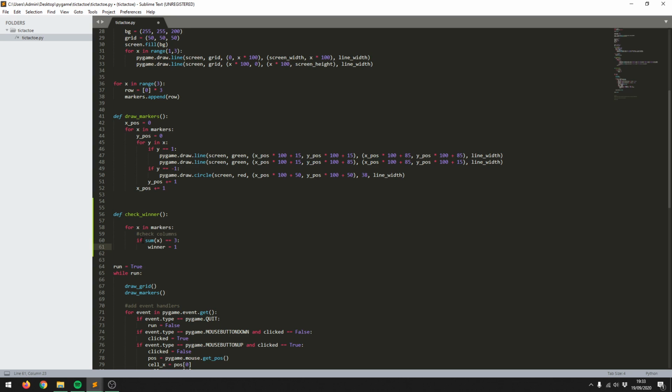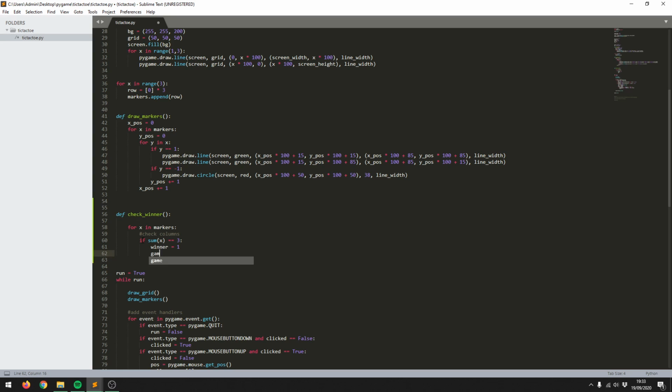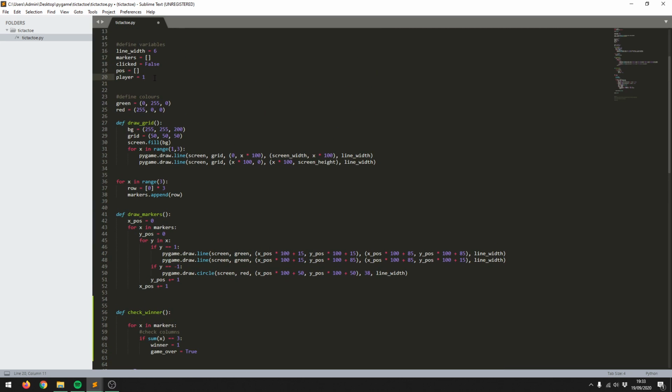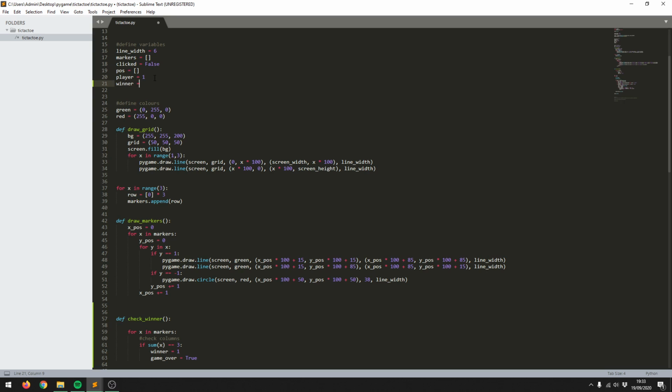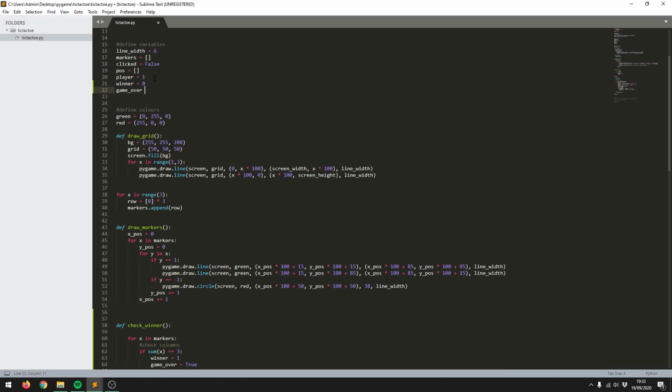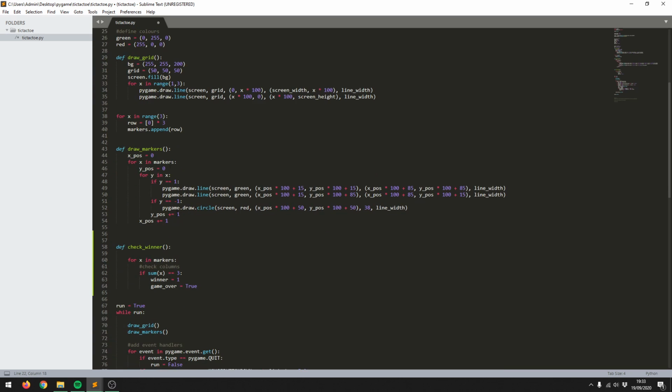I'm going to have to define this variable above, and I'll also add a game over condition. So I'll say game over equals true. Now I'll begin by defining these variables first of all. Winner is none to start with, and game over is false to start with. The next one is to check if player 2 has won. So I'll copy this down and indent. If sum x equals -3, then winner is player 2.